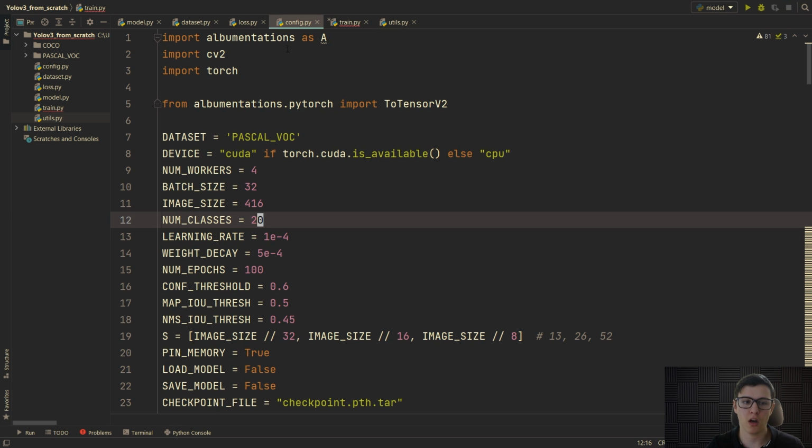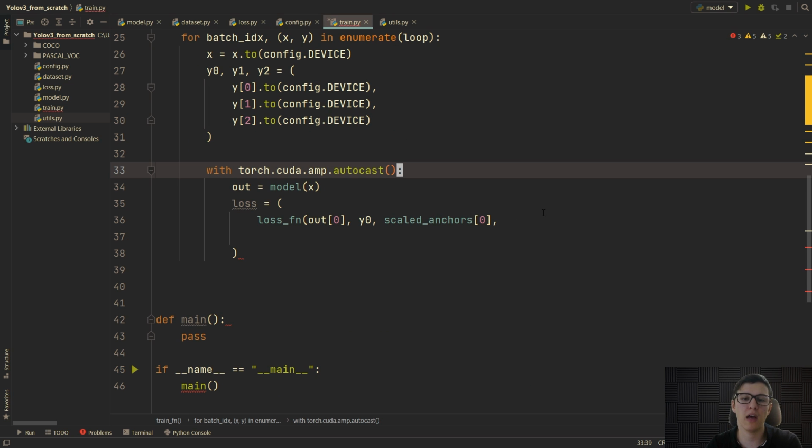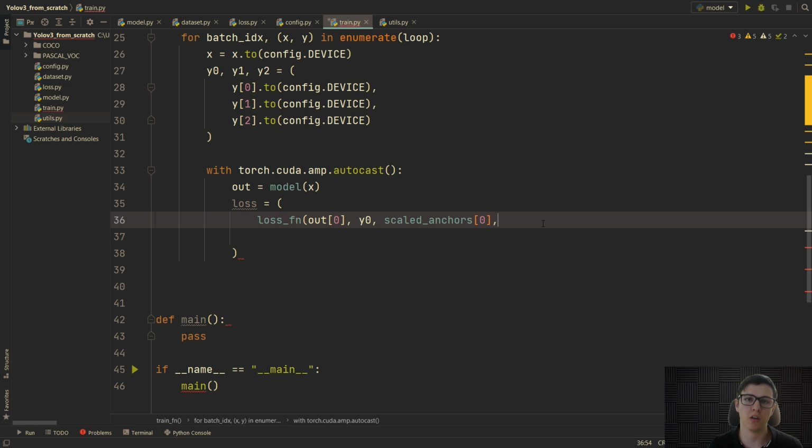So in the config, I wrote down anchors right here that are copy pasted from the paper, but these are in the entire image. So the width and height are dependent on the entire image. Well, we want to have them dependent on the specific cell. We want to scale them appropriately dependent upon the cell size. So we just do it. We're going to do it in the main function, but just to let you know, that's the scaled anchors.